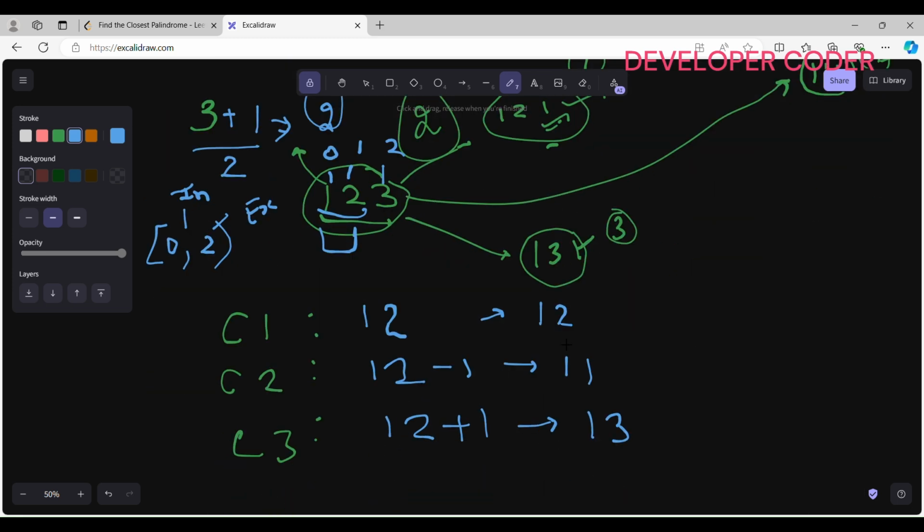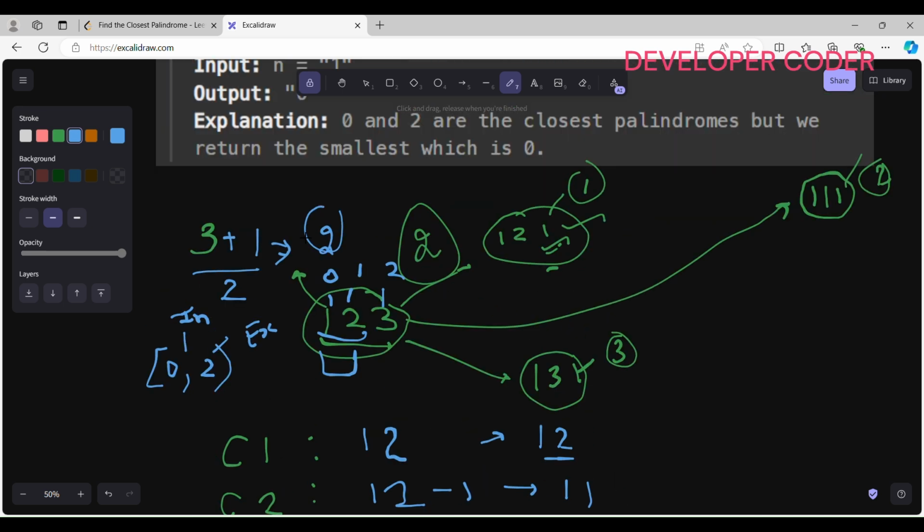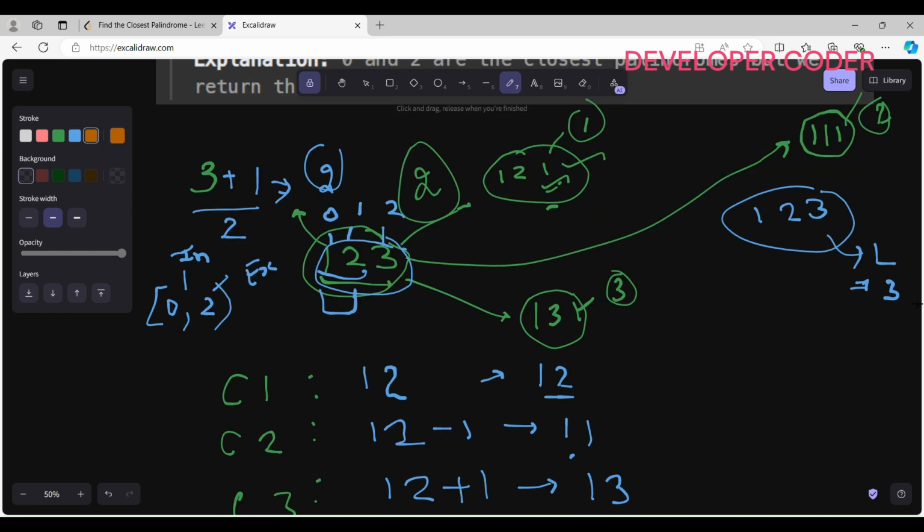Now, since this is odd length, 1 2 3 is my original number, and let's take this variable as L. So this length is 3. This is originally an odd length. If the original number is odd length, then I'm not going to consider this last part.